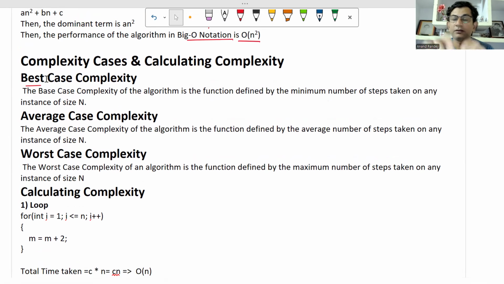You can learn this definition, only one word difference is there. Let me explain, you can note it down afterwards. For the same algorithm, there are three cases. For a single algorithm, there are three cases: best case, average case, and worst case complexity. What is the meaning of this? Sometimes for the same algorithm, depending on the input size, the same algorithm takes maximum time for execution.